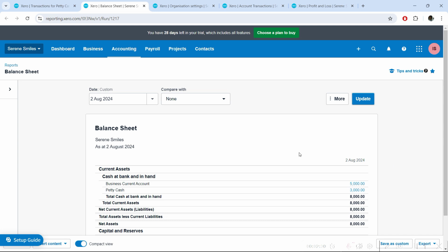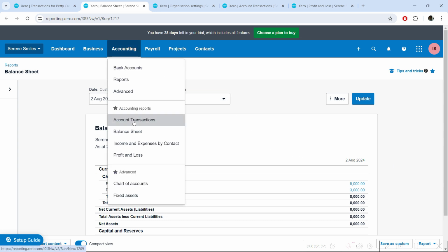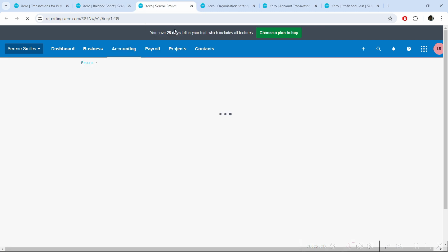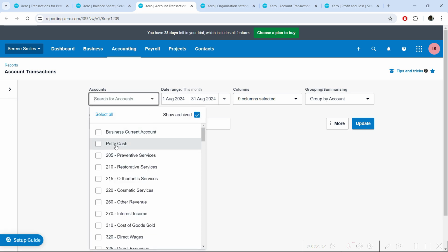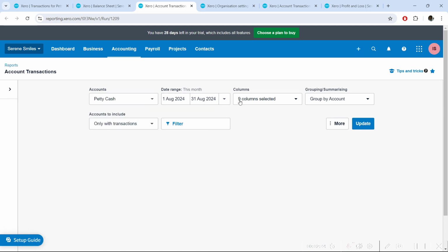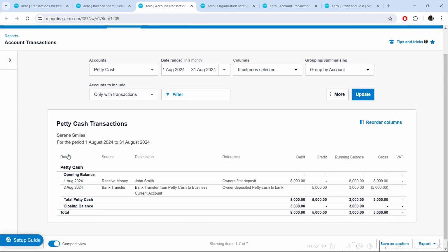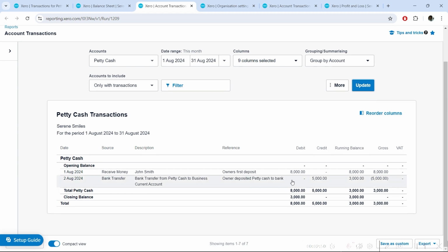One last thing that you may like to see is the account transactions report. So right click on the account transactions, open it, and here just select the account that you want to see, for example petty cash, and now select the period, click on update, and now this time you can see you have two transactions. First, there is a deposit.